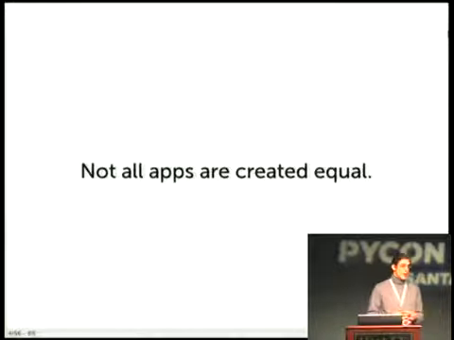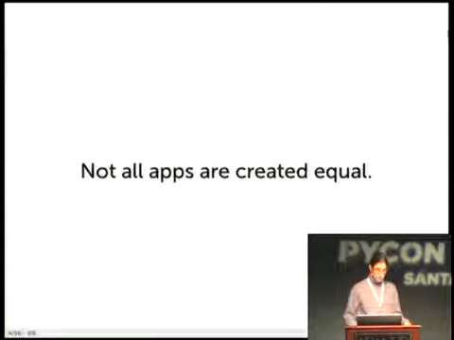It's a waste of my time to run the tests for django.contrib.auth in my project every single time I run my tests.